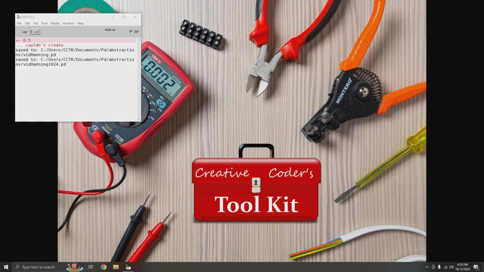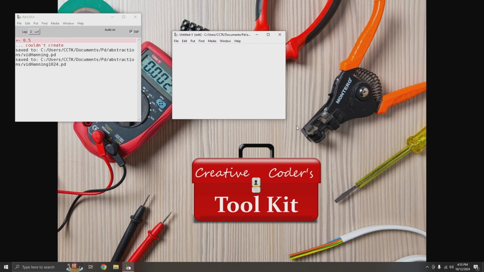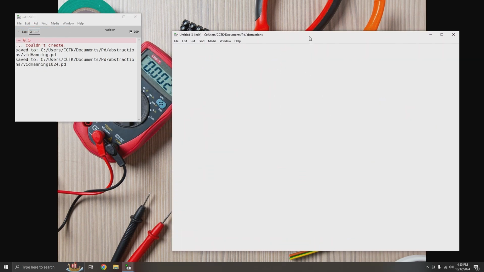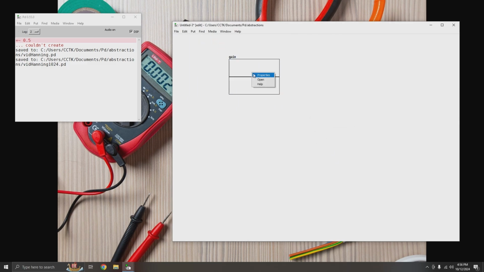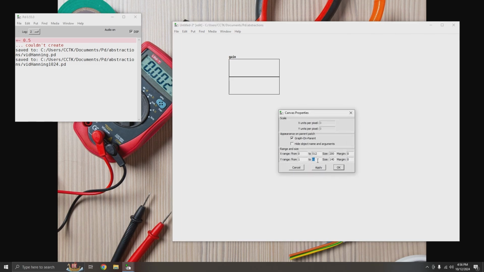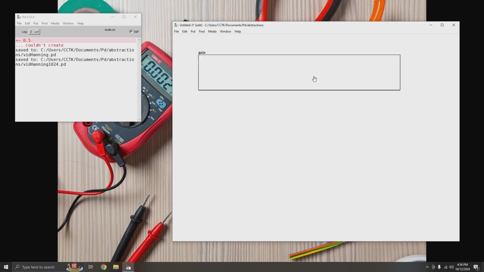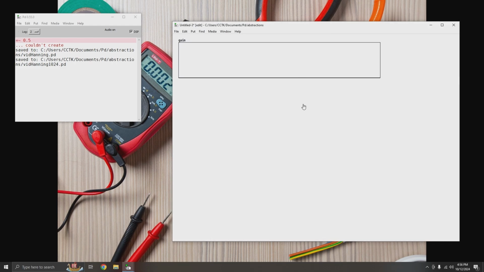All right, so let's open up a new sketch and start laying some stuff out. So we have our array, which we can call gain. You can call it drawable. You can call it whatever you'd like. And we're going to start at 512, and they're going to be points, and we'll save contents. We'll hit OK. Properties, we're going to go from 1 to 0, and we're going to increase the size quite a bit. So this is the graph that we're going to be drawing our EQ on.